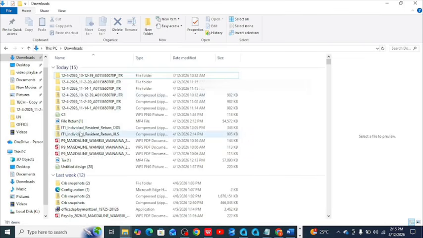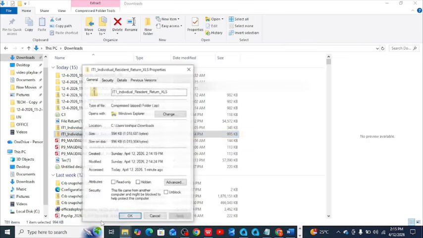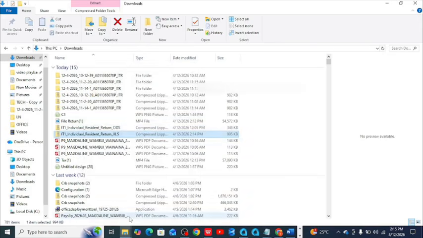Okay, just give me a minute. So the document is here. You click above it. Then you come to where we have properties. I would recommend you unblock this document, then apply, then click OK. Just remember to do that. I don't want you to get into troubles.